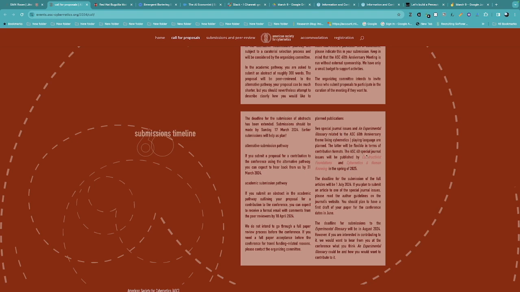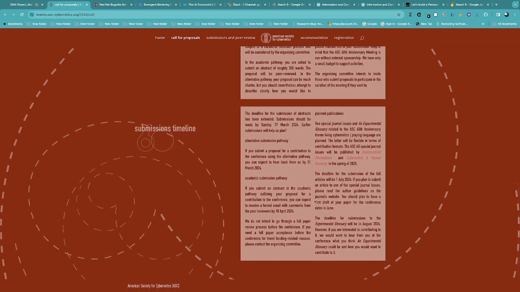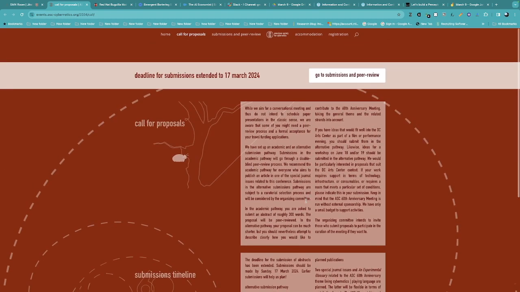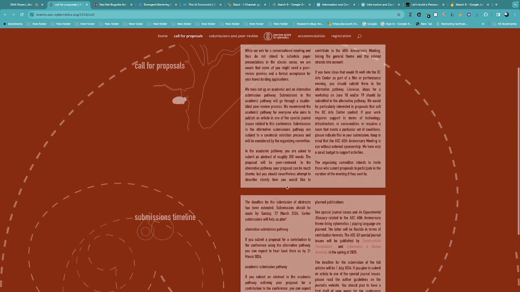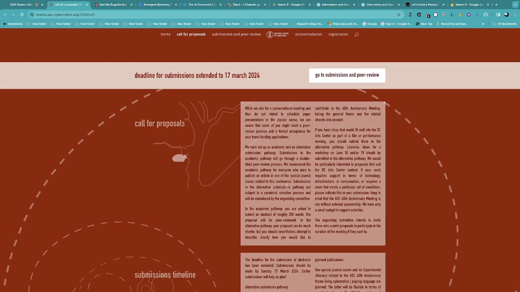Basically, if you want to get a sense of what they're looking for, look at the Constructivist Foundations journal, which is in the call, or Cybernetics and Human Knowing. That's where some of the papers will be published. I think this is probably an in-person thing as well. So there's a virtual component, I believe. There is? Okay.